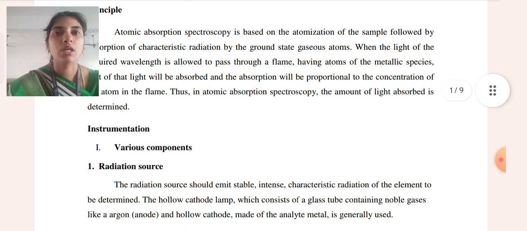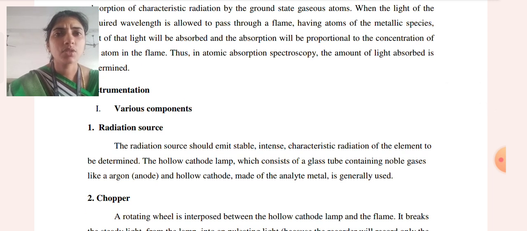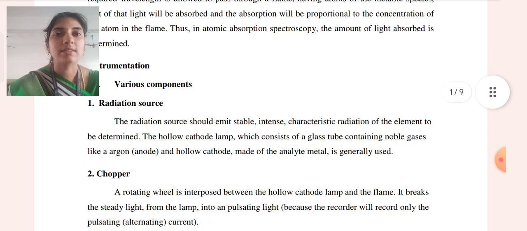Next, we are going to see the instrumentation that has various components. Radiation sources. The radiation sources should emit stable, intense, characteristic radiations of the elements to be determined. The hollow cathode lamp, which consists of a glass tube containing noble gases like argon, an anode, and a hollow cathode made of the unalloyed metal, is generally used. So this is the radiation source used in atomic absorption spectroscopy.